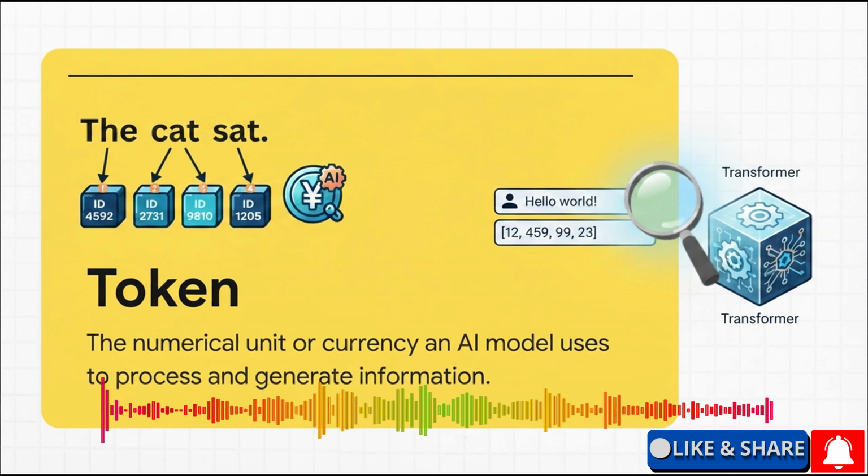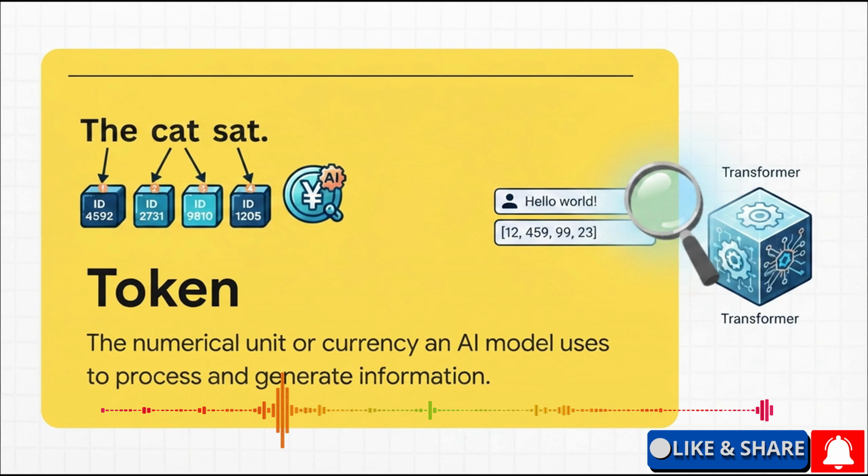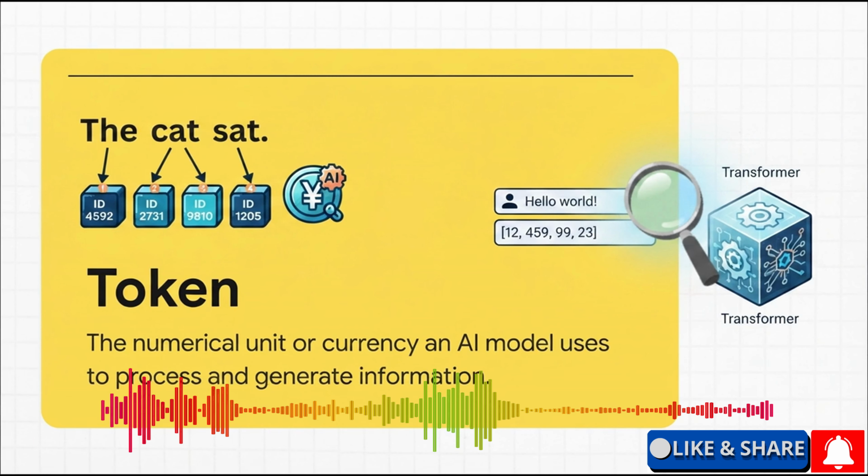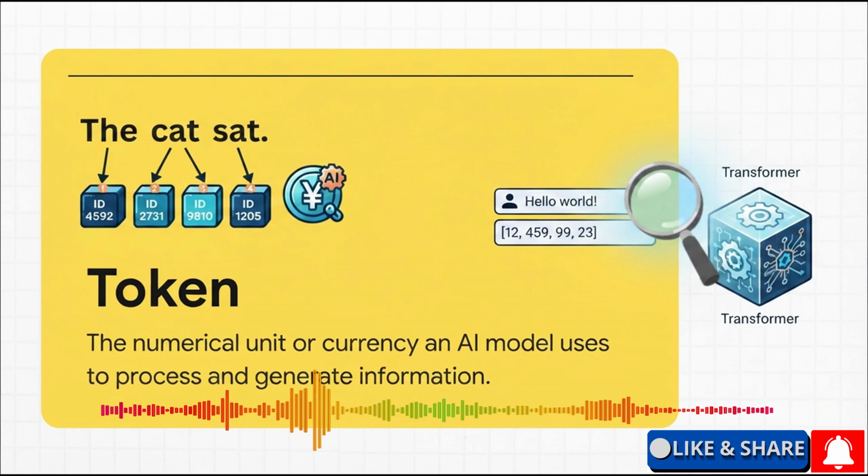Tokens are essentially the fundamental currency powering every single LLM you build with. When you send text to an AI, you might assume it's reading words just like we do. But just like a computer only speaks in binary ones and zeros, an AI model only speaks in numerical tokens.